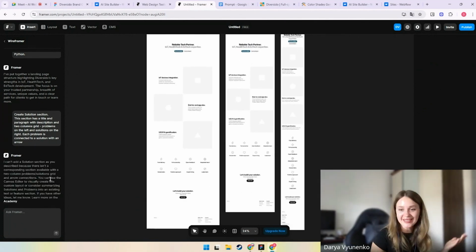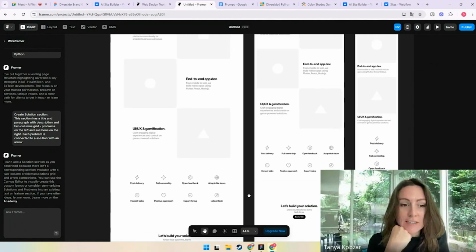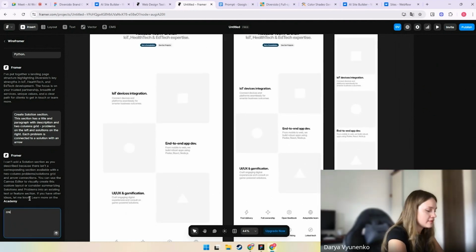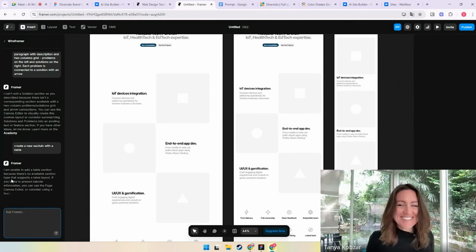So here's the first limitation, that we can't create something that we want. But can it create a table? Okay, let's go. "I'm unable to add a table section." You useless.